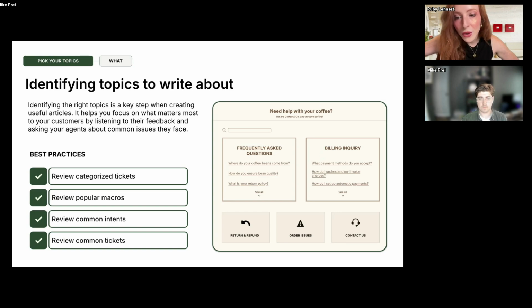So the visual here shows an example of articles organized to specific categories. You can achieve this by deciding which topics to write about first, using Zendesk tools and workflows to guide your choices.